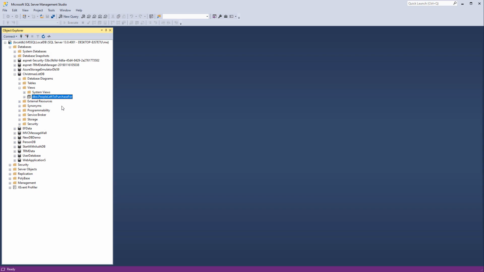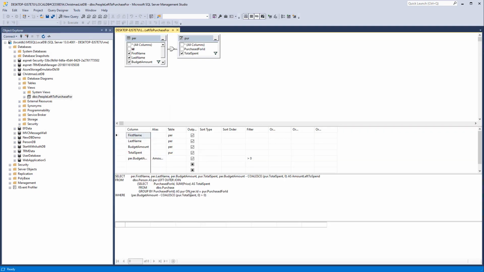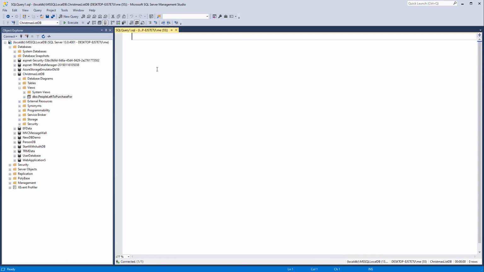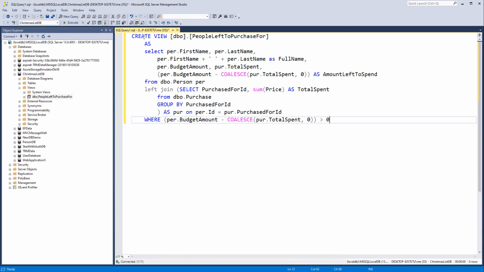So if I go to Design View, we'll see that there is no full name. What I can do is instead, I'll open up a new window. I'm going to paste in this script. But notice this is a create script. We already have a people left to purchase for, which is why we get the red squiggly.